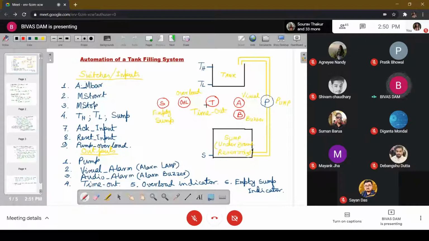There will be three displays showing the abnormal situation. One is the empty sump, second one is overload, third one is the timeout. There will be two alarms. One is the visual alarm, the other one is the audio alarm. So the number of inputs: one is the auto mode, second one is the manual start, manual stop, and three level switches, TH, TL, and sump. One is the acknowledge input, one is the reset input, and one is the pump overload condition.